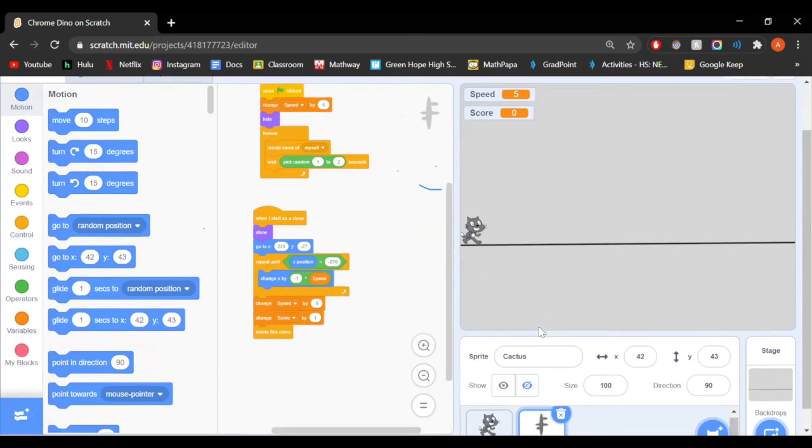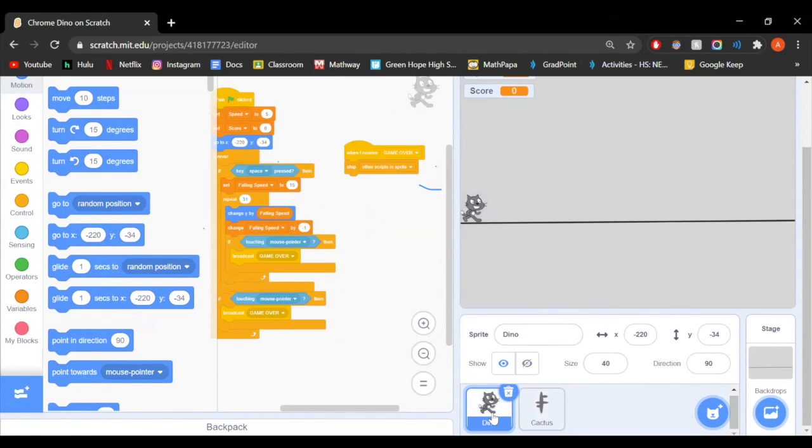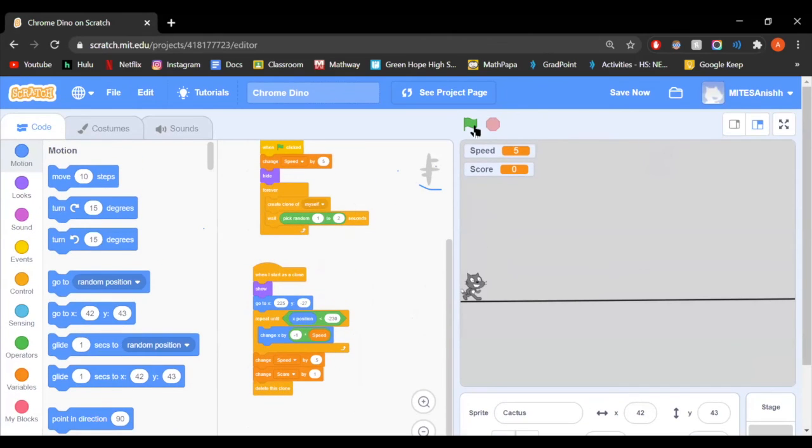Okay, now what I want you guys to do is head back over to your Dino. Once you head back to your Dino, you see where it says if touching mouse pointer? I want you to replace if touching mouse pointer with cactus for both ones. Say yes when you've replaced if touching mouse pointer to if touching cactus for both of them. Yes. Done. Okay, now I want you guys to head back over to your cactus and click the green flag, and your screen should look like mine now.